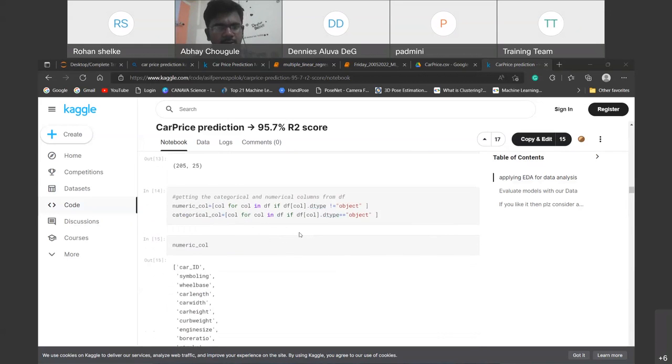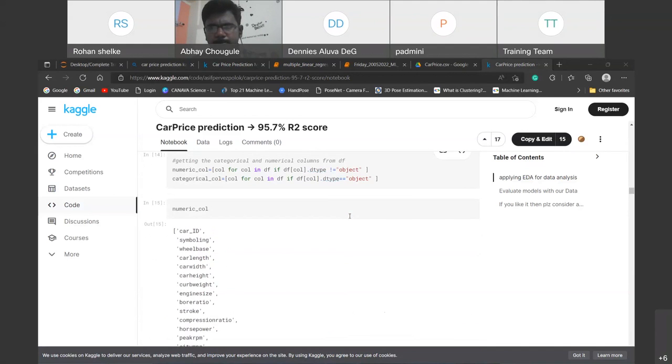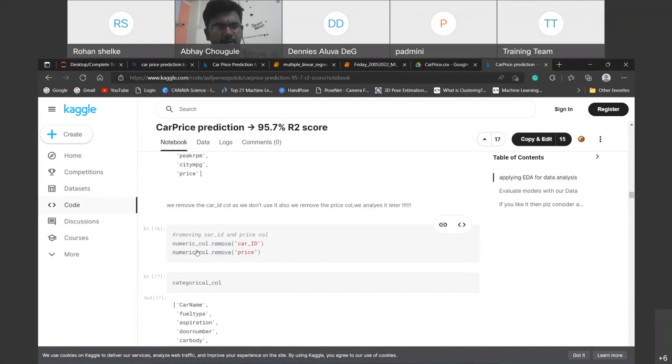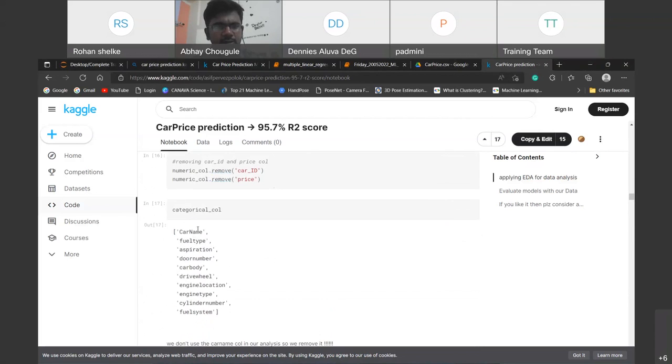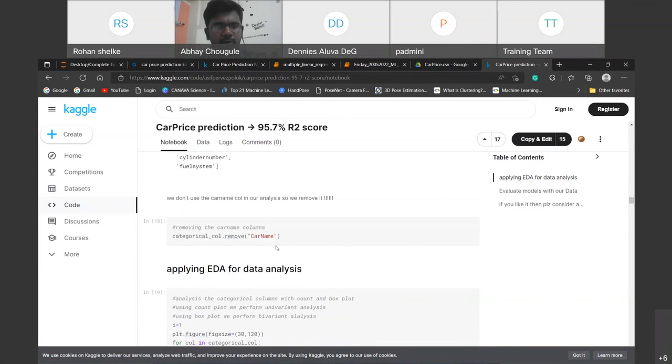Dropping the columns is going on here. The numeric columns we have passed, categorical and numerical columns, we are getting the categories. They converted the columns, getting categorical and numerical columns. These columns they are passing into numeric as well as categorical columns, and then numerical columns dot remove, they have removed the car ID, and removed the price column because the price column is for prediction. That's why these are the categorical columns: car name, fuel type, and then categorical columns dot remove car name.